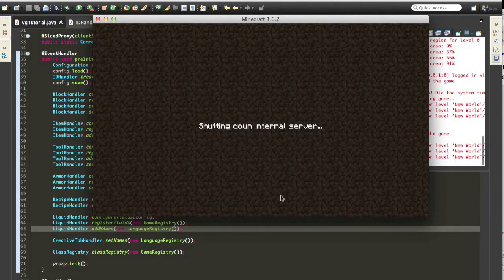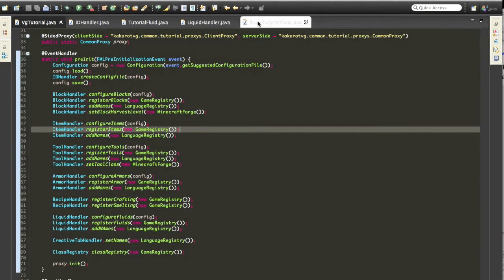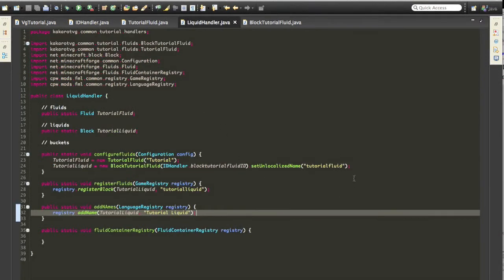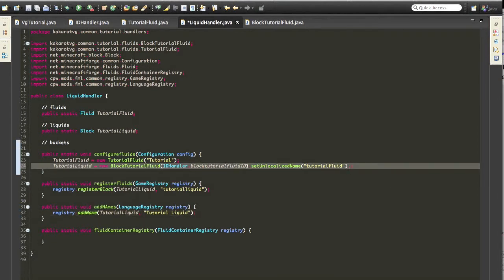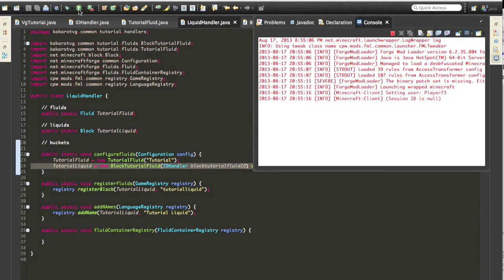and we need to register it in our creative tab. I forgot about that. So liquid handler, then dot set creative tab handler dot tutorial tab. Command Shift S to save. Command Shift F to format. Or actually, you have to do it the other way around. But anyways.